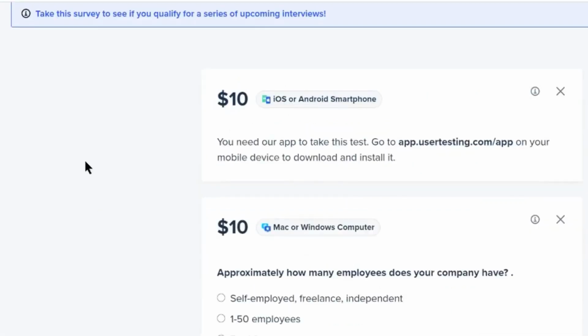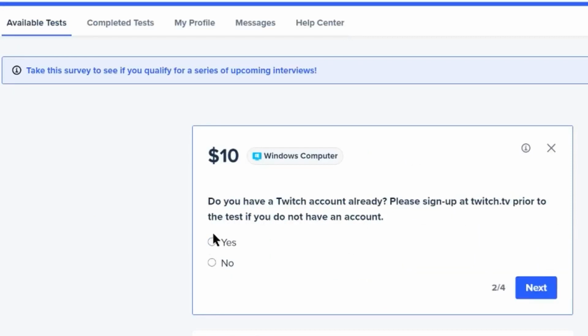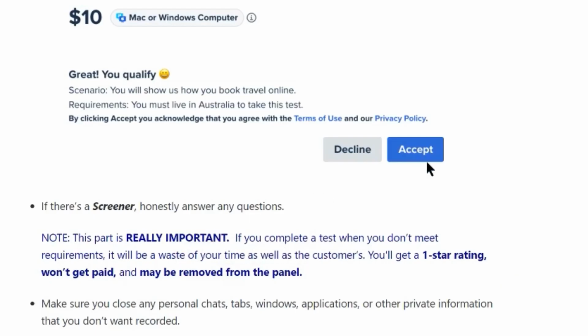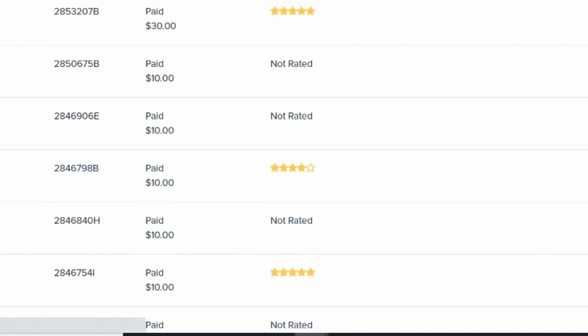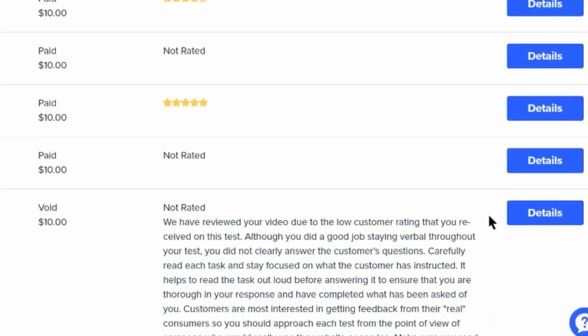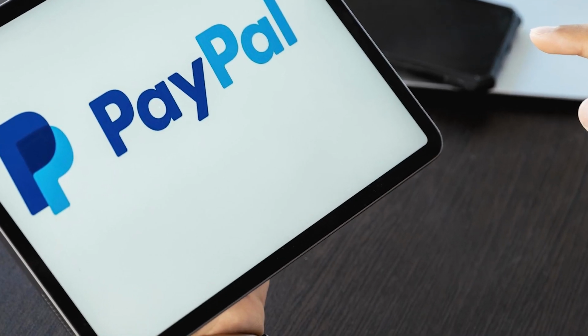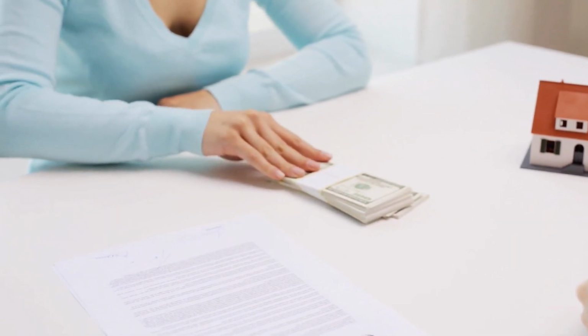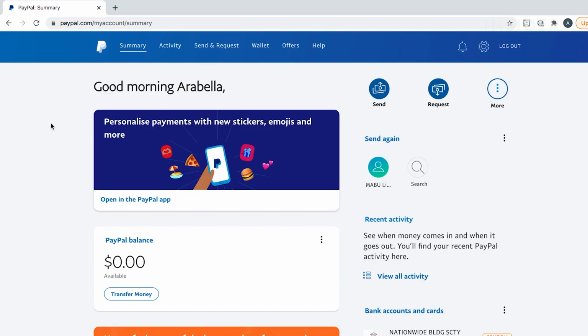By understanding the payment process, you can ensure that you get paid quickly and efficiently for all the tests you complete. So take a few moments to learn about how to get paid on UserTesting, and you'll be on your way to earning money from the comfort of your own home. Have a PayPal account. To receive payment for your work, you must have a PayPal account. Ensure your account is set up and in good standing before accepting any tests.